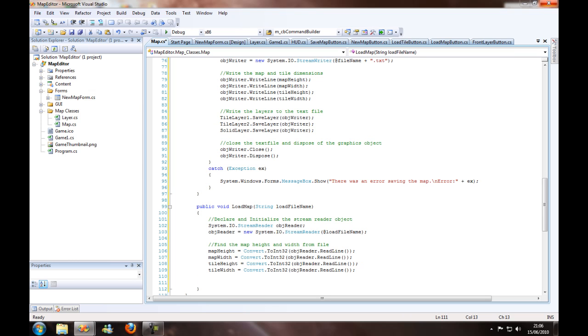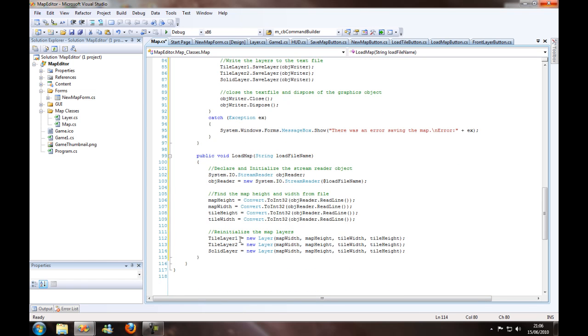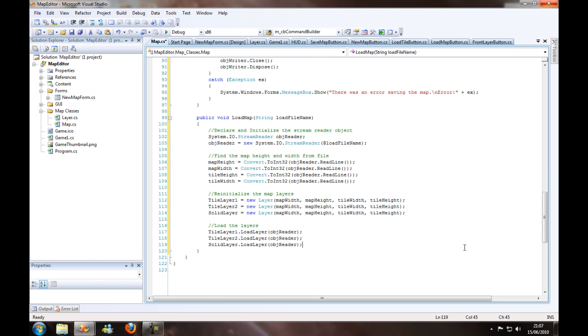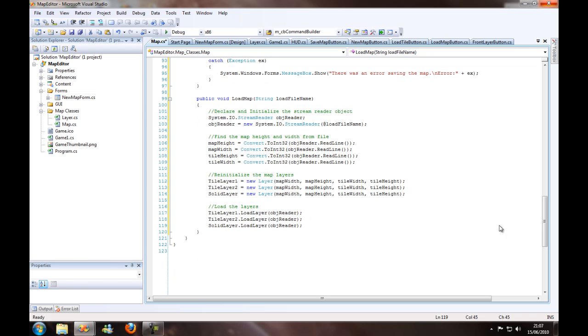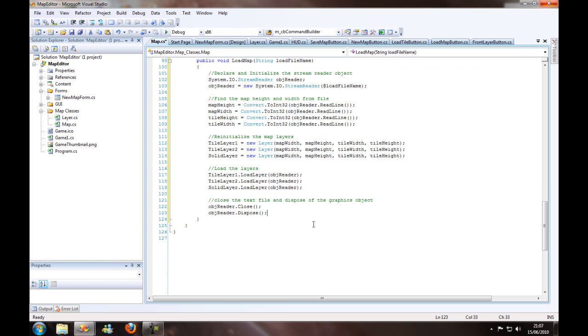Then we need to reinitialize the map layers, because we can't just keep the same sizes. They could have changed size now. So we have tile layer 1. This is the same thing we did in the constructor, just copied down with the new values that we've just read in. Now we want to actually load the layers themselves. Because we've written that load layer function, now we have these load layer functions called, and we're passing the object reader to them. And after that, same thing as we did before, we want to close and dispose of that object so that it's not piling up. Okay.